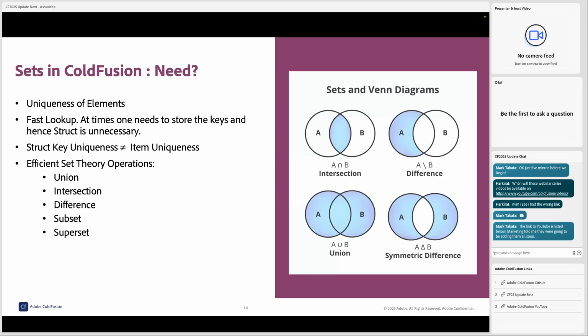And then we have efficient set theory operations that exist in linear algebra. So if someone wants to do a union, intersection, difference, superset, subset, all that functionality is now being provided. So one can just put the data into the ColdFusion data structure and do these operations, because they are provided as first-class, built-in functions, right?